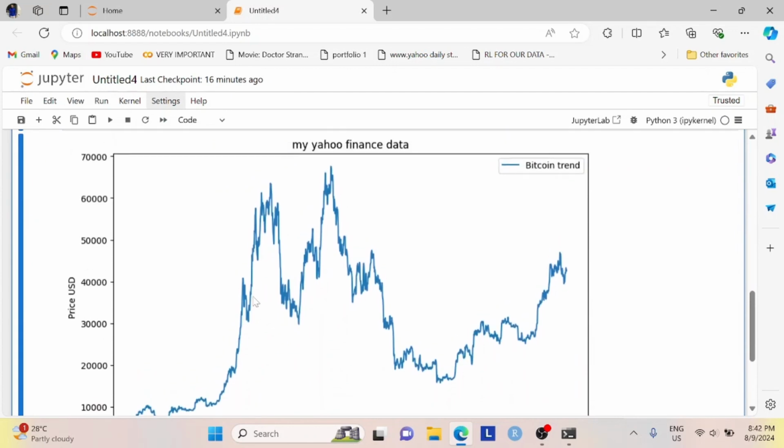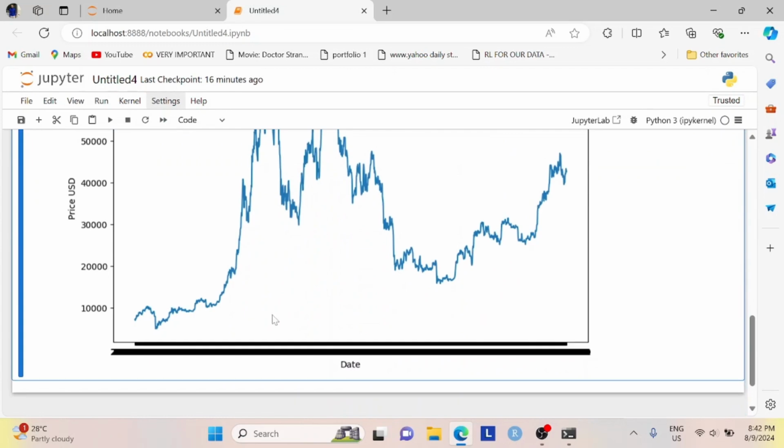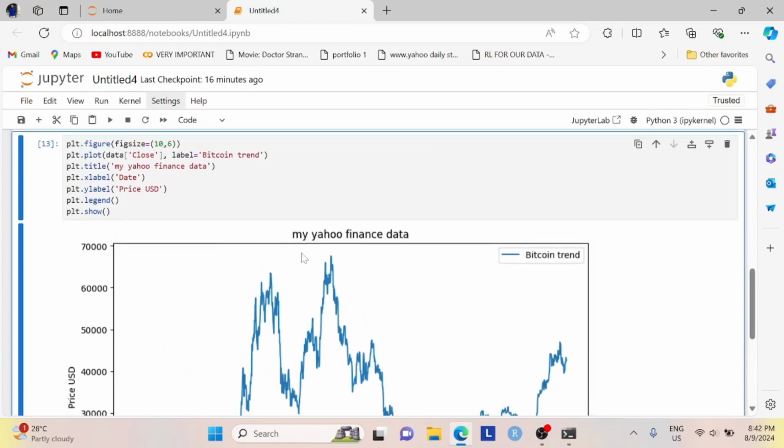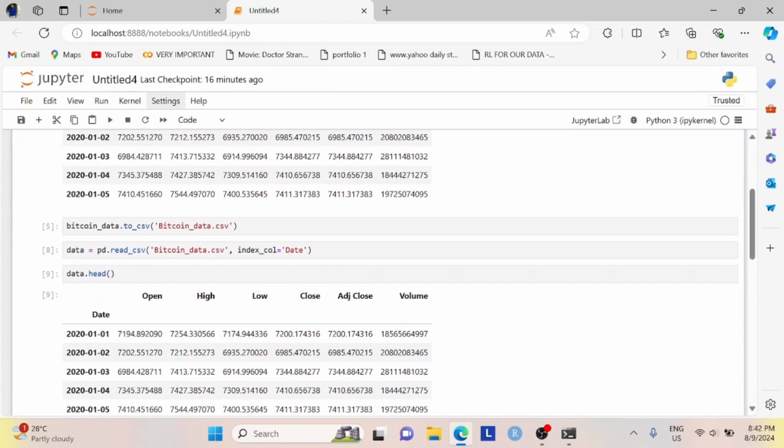Okay, so now you can see the graph here, the plot here. You can see the legend here, Bitcoin trend, as we specified it here. Okay, now you see that the date here is like black. You can't see the date here. So to see the date here, you have to specify it here. Okay, we have to pass the date here. So we are going to use parse_date. Okay, we are going to set it to true.